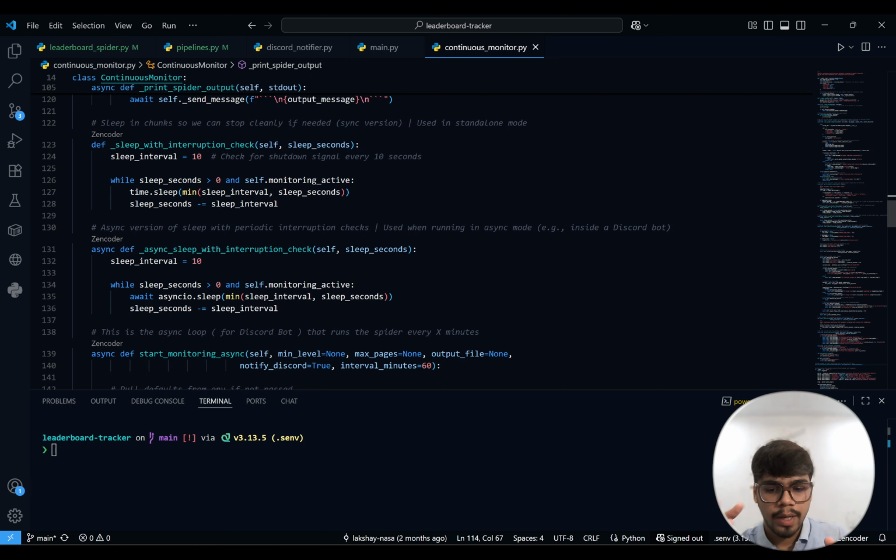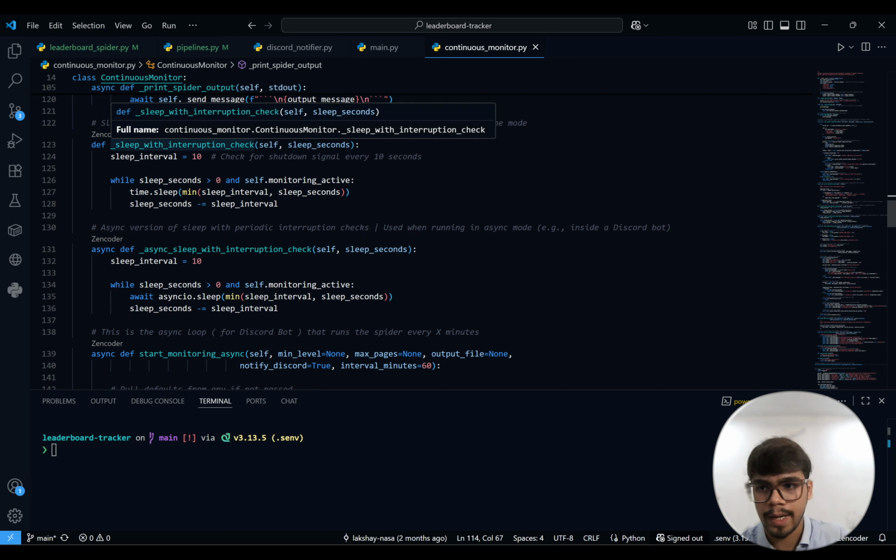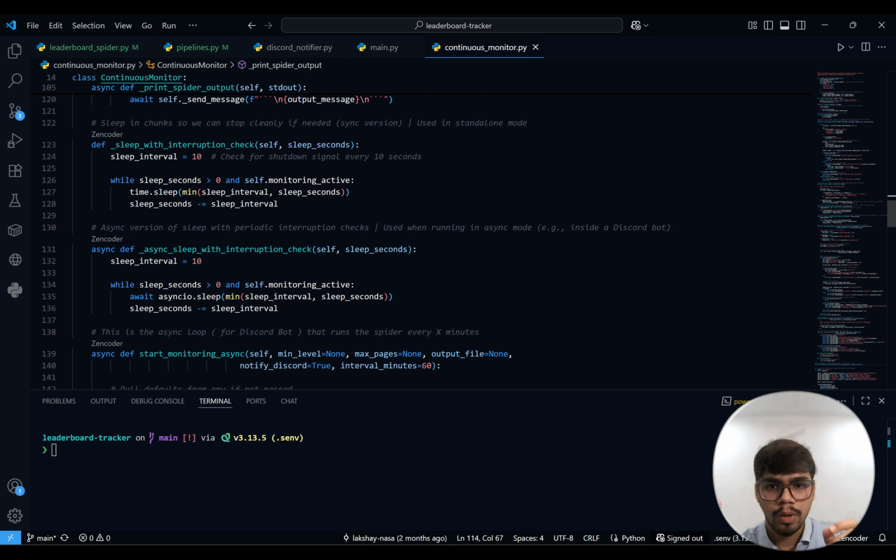For example, if you are running this continuous monitoring from a server directly, not from a Discord bot, then we use this first method, which is not async, that is a synchronous method. And if you are running it from an async environment, which is the Discord bot, we will use this second method, in which we use async queue again to sleep the bot for some time.